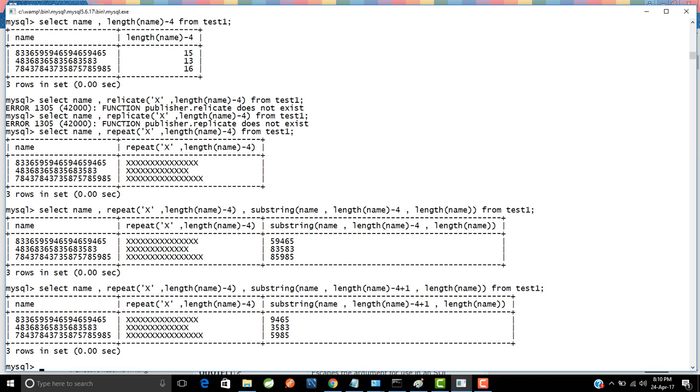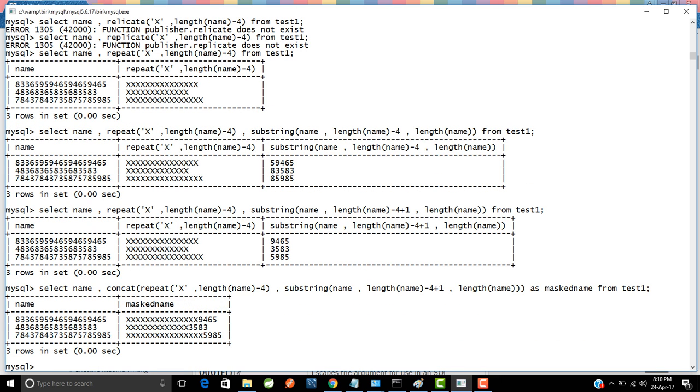Now my task is to concatenate both of them. How will I concatenate both of them? I will use the concat function and concatenate this with this as masked name. Alright, now it is correct. So you have masked every credit card number. Okay, clear? See, this is the query.